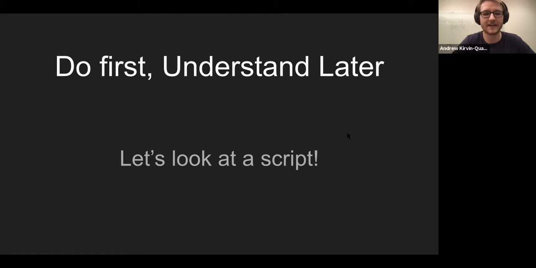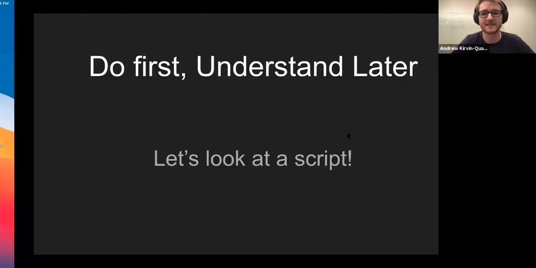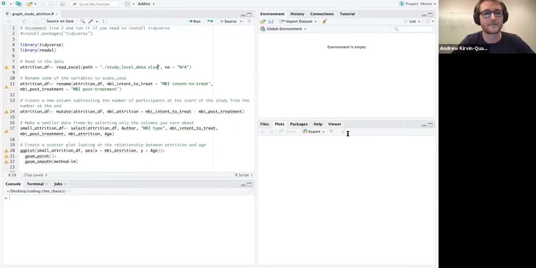And generally, I think it helps in learning coding to have a do first, understand later approach, which I admit I broke today. But I want to take a look at a script just to make some of those concepts more clear.